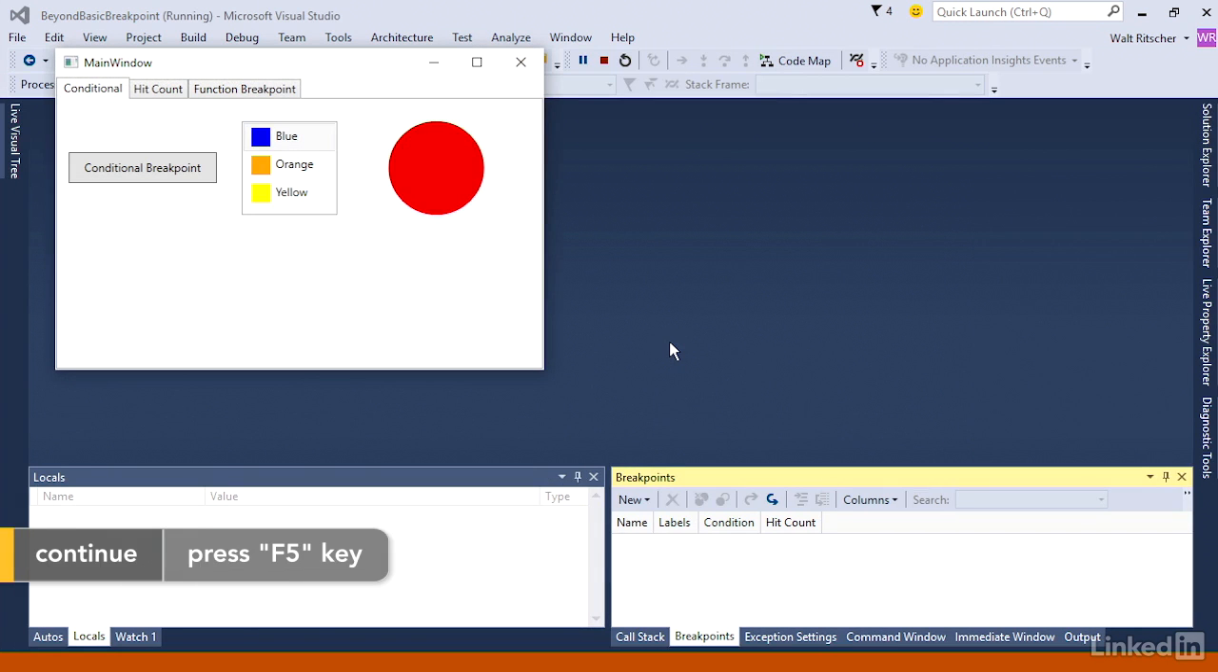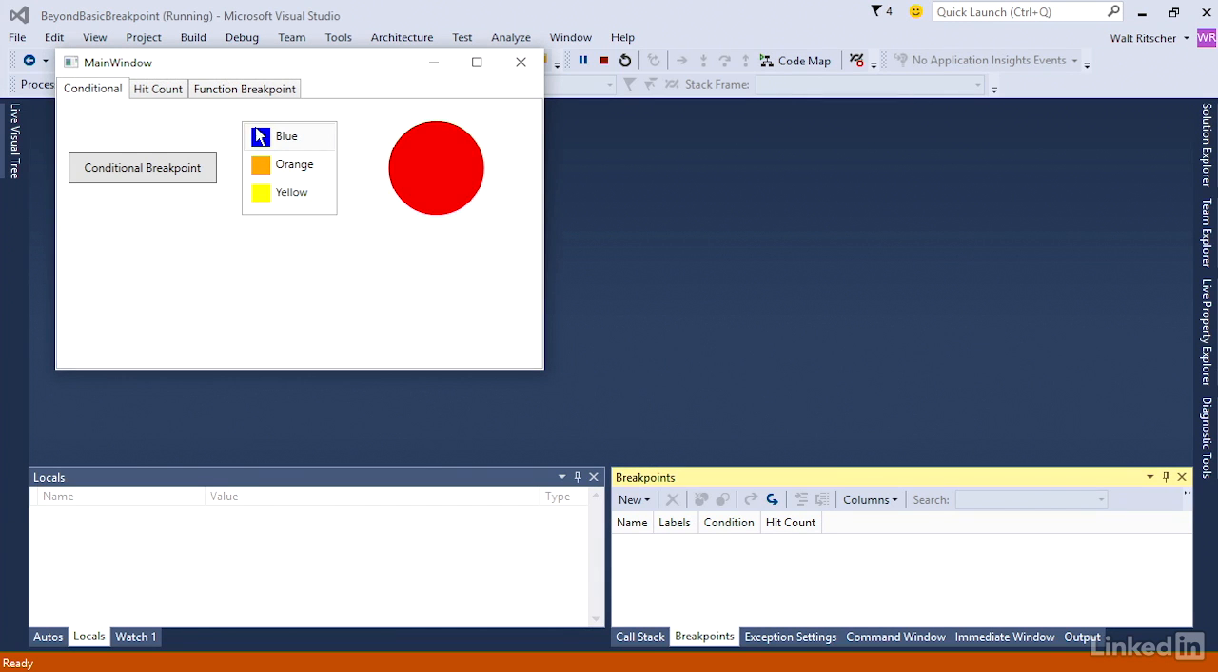Here's the application running. I pressed F5. Here's what I'm going to do. On this first tab, I'm going to change the color of this ellipse by clicking on this button. Choose a color, change the button. I would like to put a conditional breakpoint in that only stops when a certain color is selected.